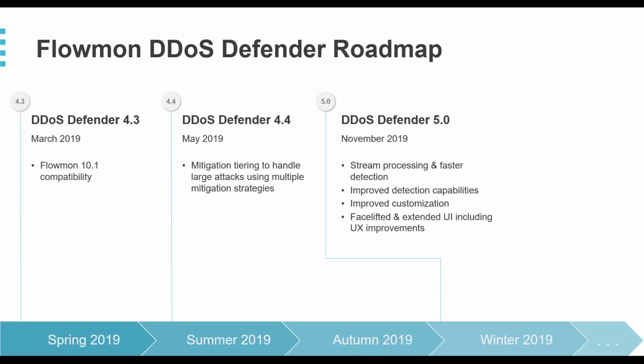The data will be processed in stream, so this will allow us to scale the performance, for example, in the number of protected objects, and we will also be able to make the detection faster. We can talk about seconds, but it will be configurable. It will be up to you how long the anomaly needs to be present to detect the attack, because we want you to tune it so you don't have a lot of false positives.